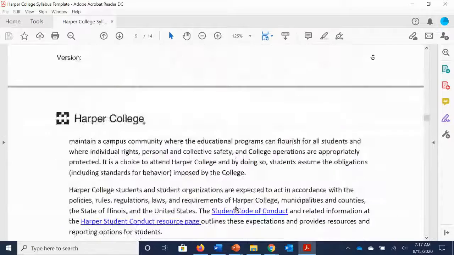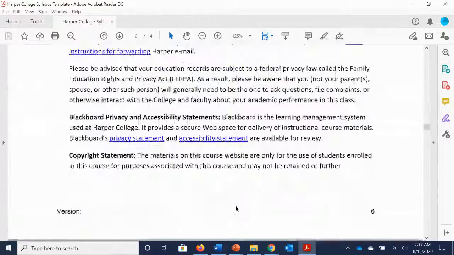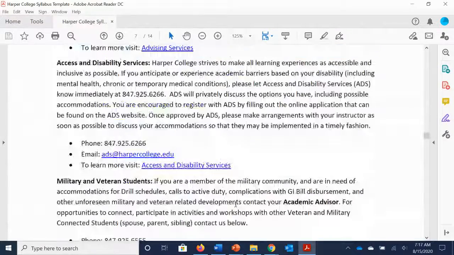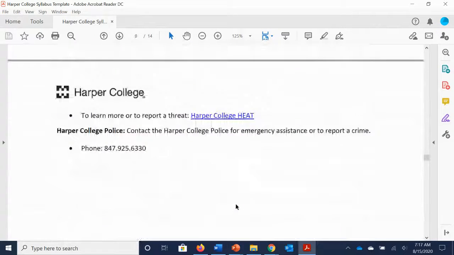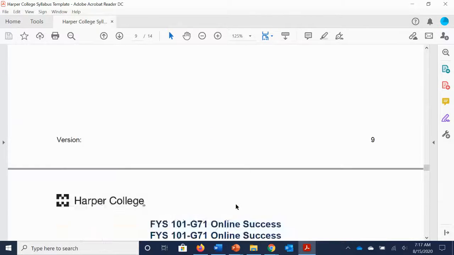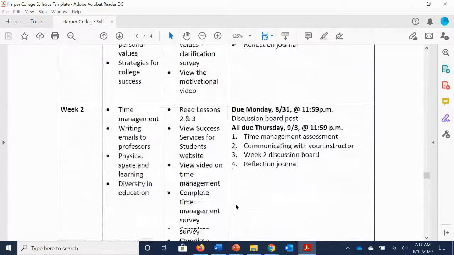Some of the policies you can just read on your own. I just want to scroll down to the bottom to show you again our course calendar is also on your syllabus. And there it is.